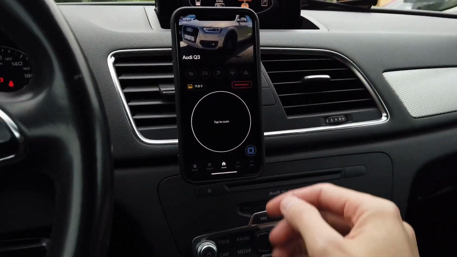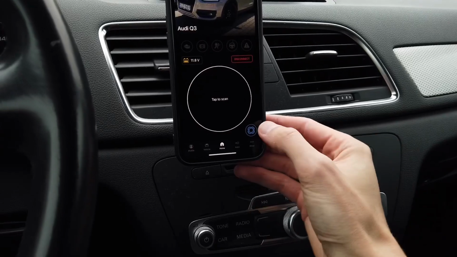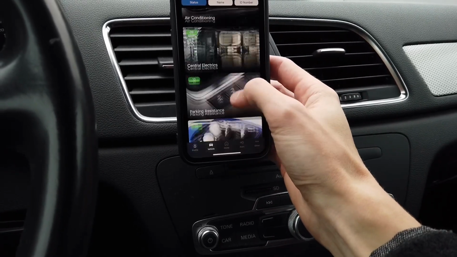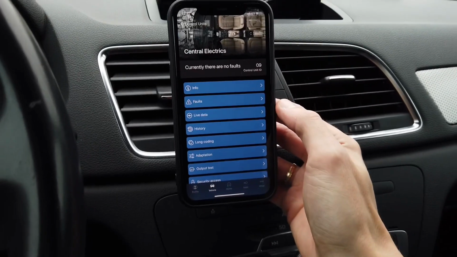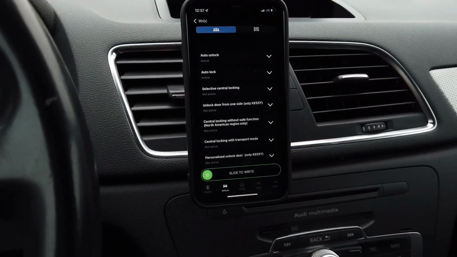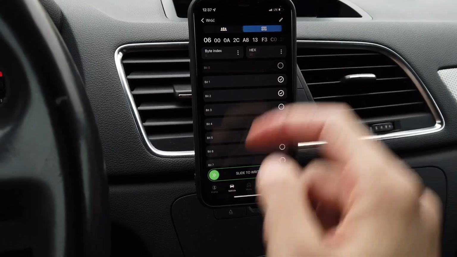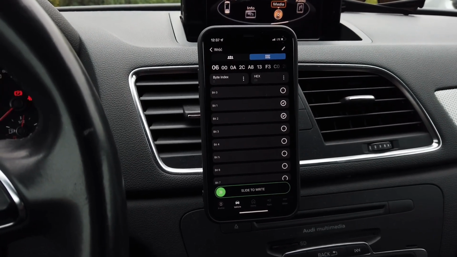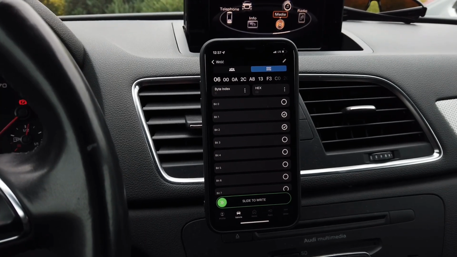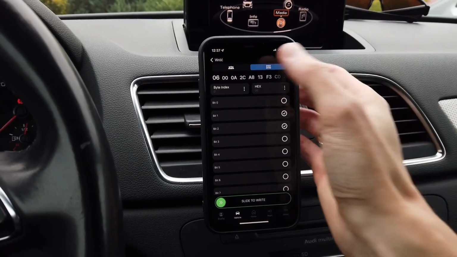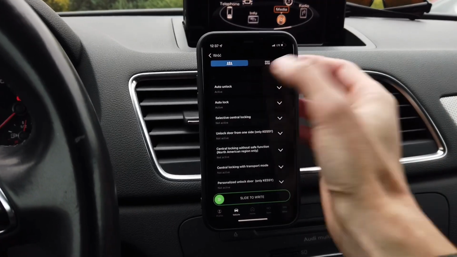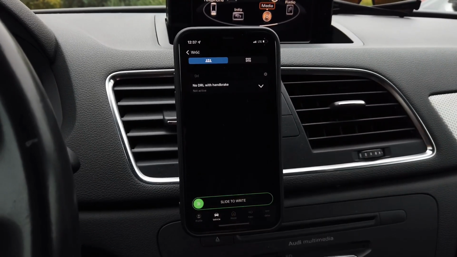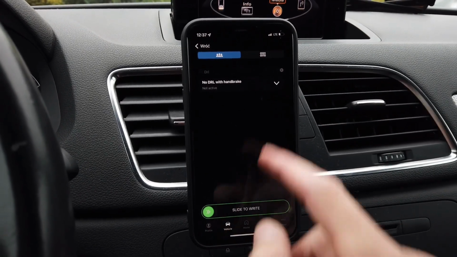So OBDeleven over here, already connected to the car. We are going to the list of all modules, scroll down to module 09. Over here go to long coding, and you can either switch to the bit-byte view and look for the feature which is under address Byte 11 bit 0, and you need to enable it, or you can just use the descriptive list and enter DRL in the search bar, and there's a function called no DRL with handbrake.